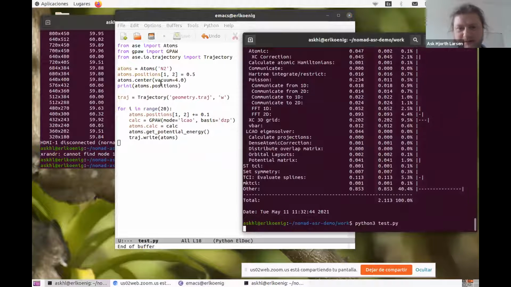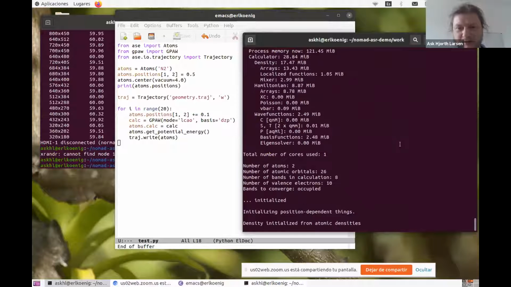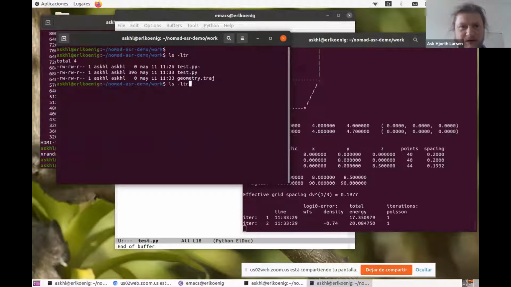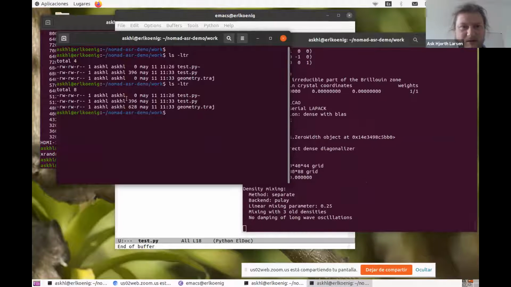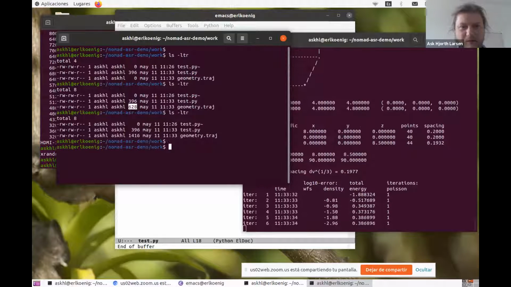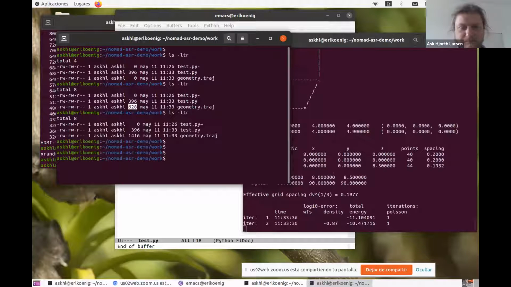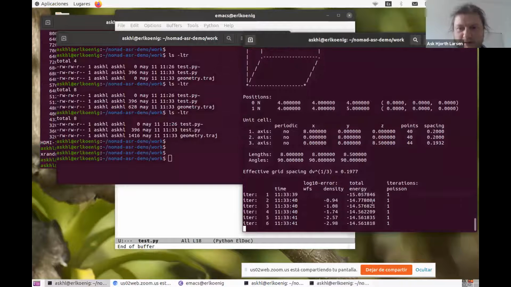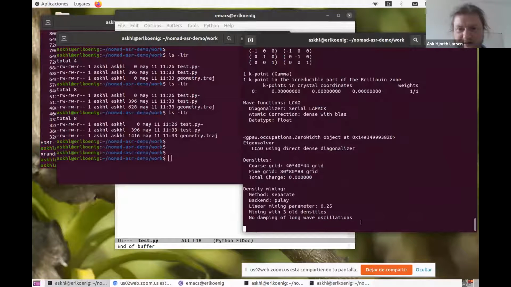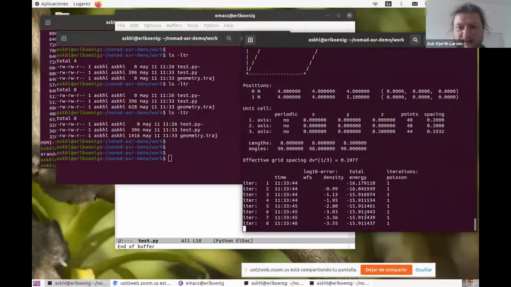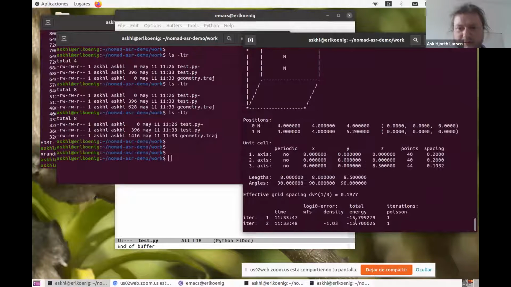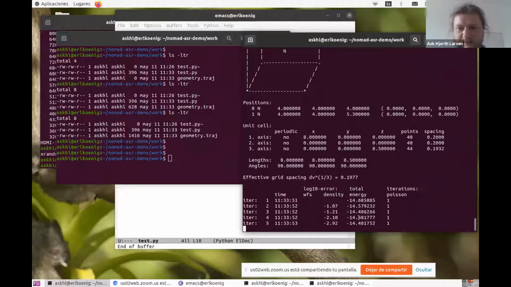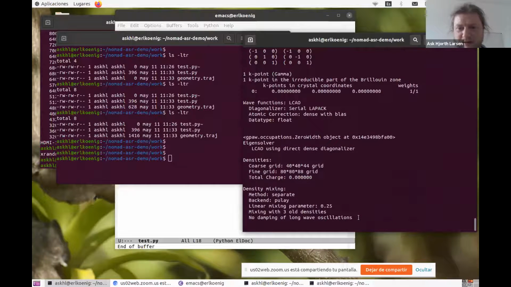So now we run it, and we should be able to see, aside from the text appearing, that this trajectory file is also being written. We can see that it increases in size, so something is being written every step. The energy right now is about -14, and then we are moving the atom out. And now the energy is increasing a little bit.